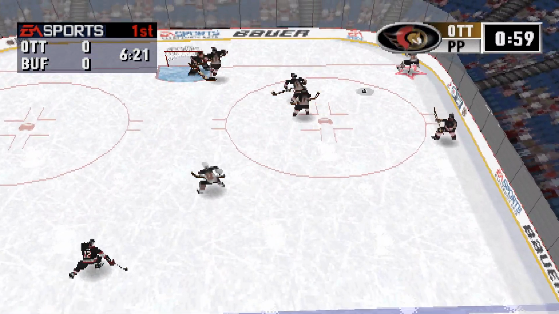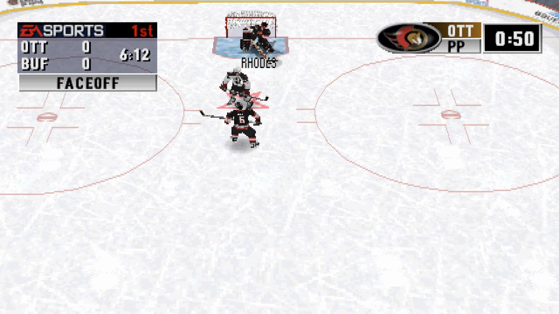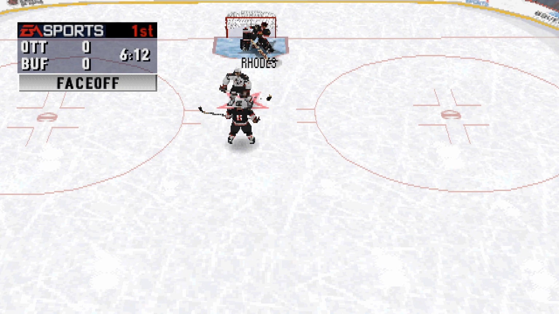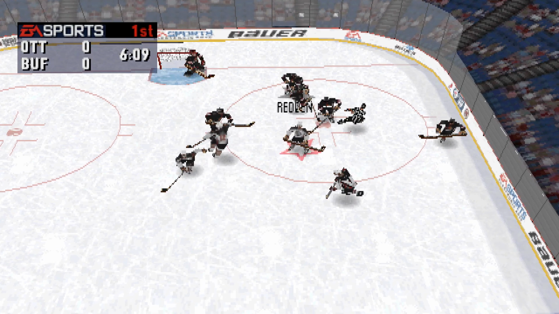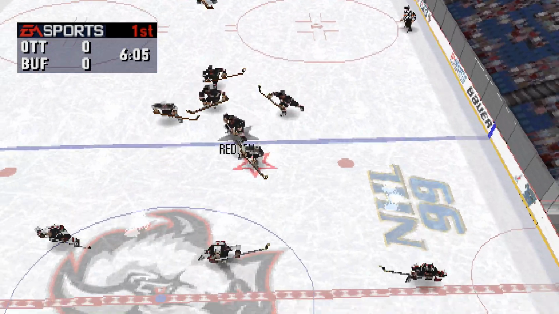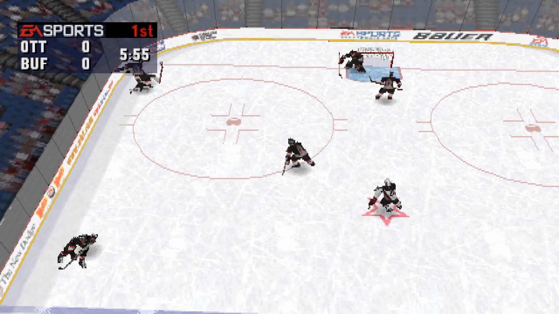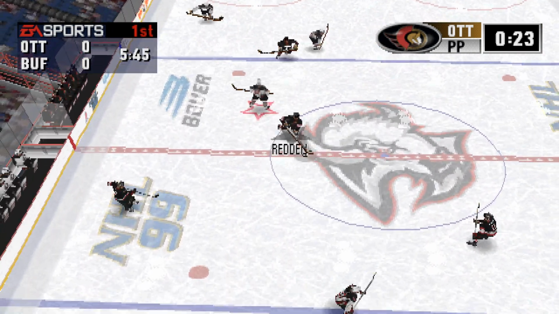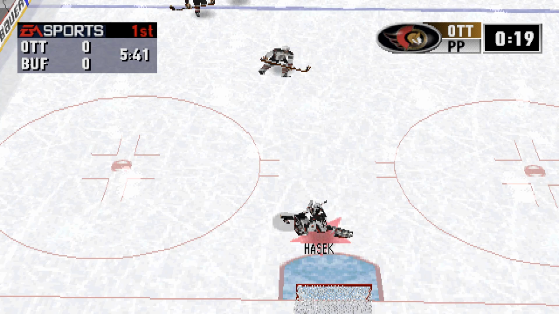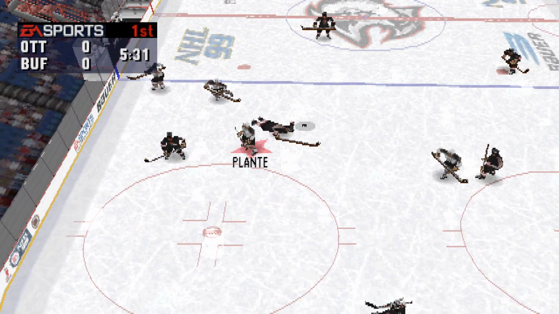Brown over to the wing. Under 1 minute left in the penalty to Buffalo. The Senators win the faceoff. The Sabres start changing on the go. Towards the net. To Redden. Brown jars the puck loose. To Brown. Brown misses the pass.